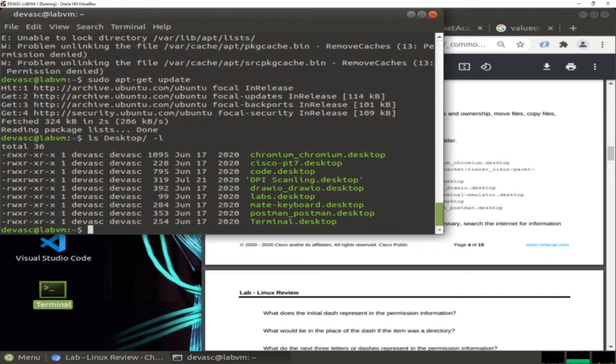After this one, we have 9 characters. The first 3 represent read, write, or execute permissions for the user or owner of the file. The second three represent the permissions for the group, and the third three characters represent the permissions for the other users. R is for read, W for write, X for execute.